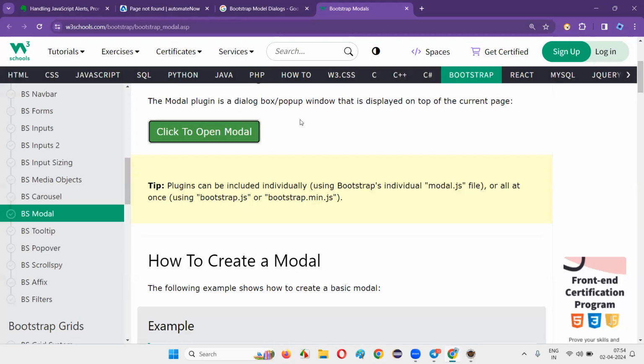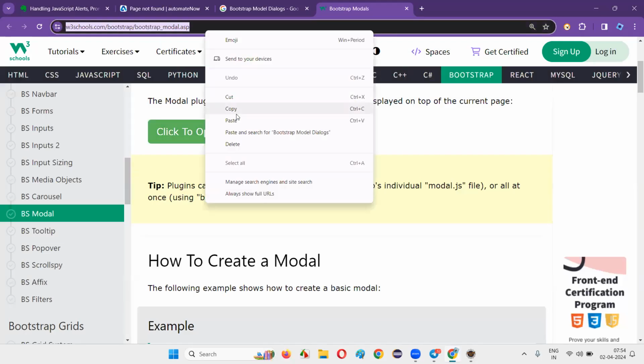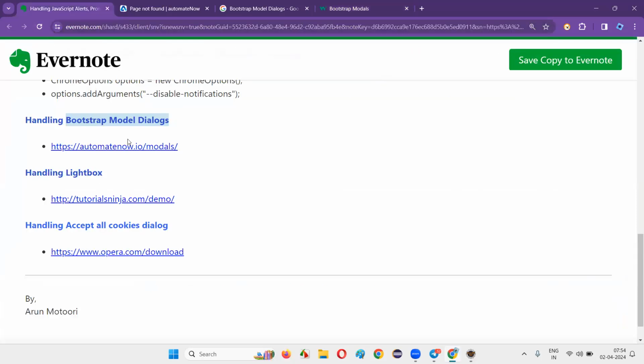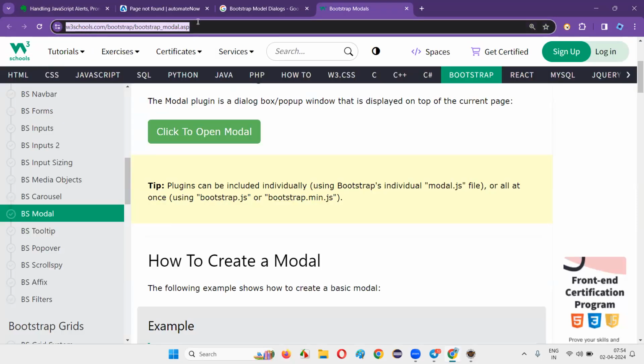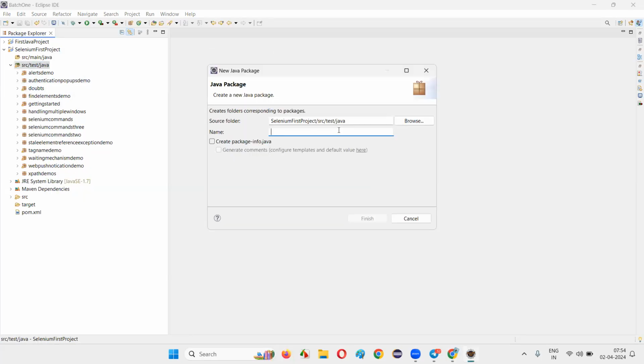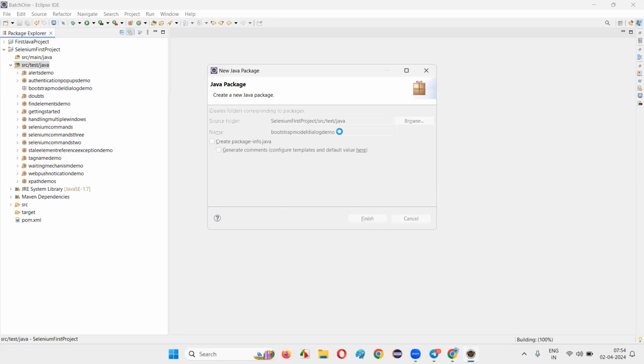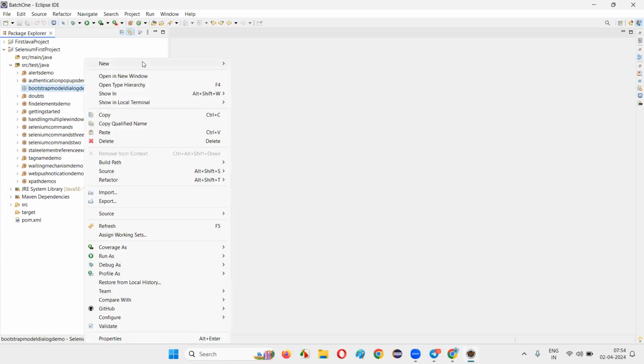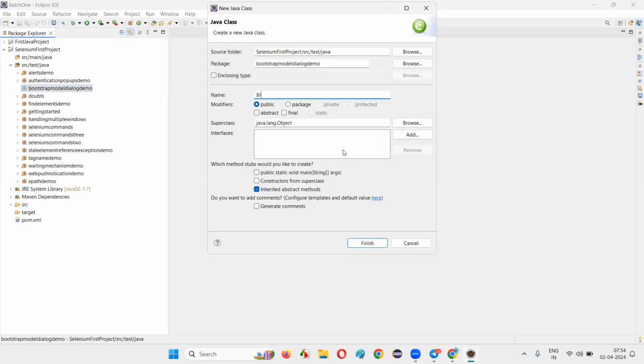So let's try to automate this Bootstrap modal dialog. This is a URL that we have found. Okay, this URL is not working now. We can go with this URL from W3 Schools website. They are providing that. So I'll just run the scripts here. Right click here, new. I'll create a package, Bootstrap modal dialog. Right click here and create a new class, Bootstrap modal dialog.